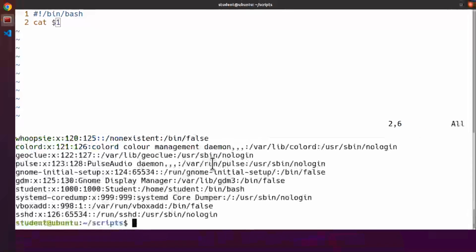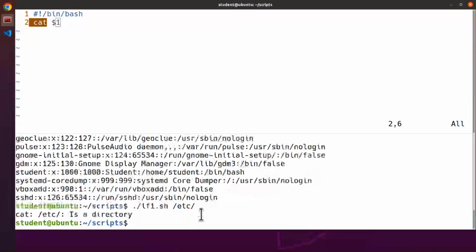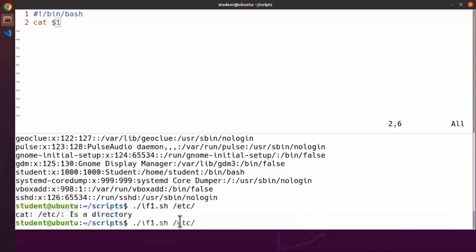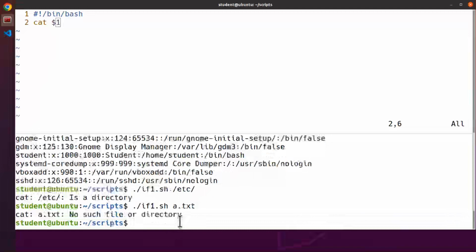Great, but what will happen if instead of giving the script an existing file as an argument, I give it a directory or a non-existing file? In that case, the cat command will return an error. I'm giving it a directory as an argument, and it returned an error saying that /etc is a directory. And now I'm giving the script a non-existing file. That means some sort of testing is necessary.